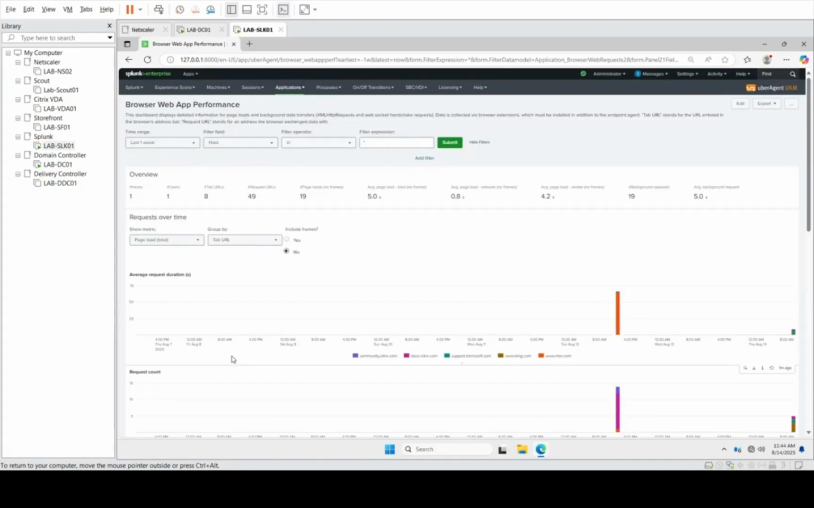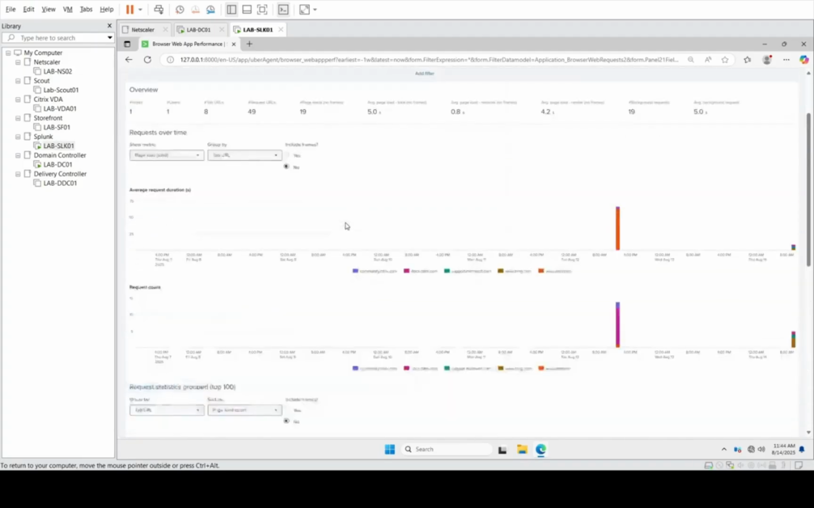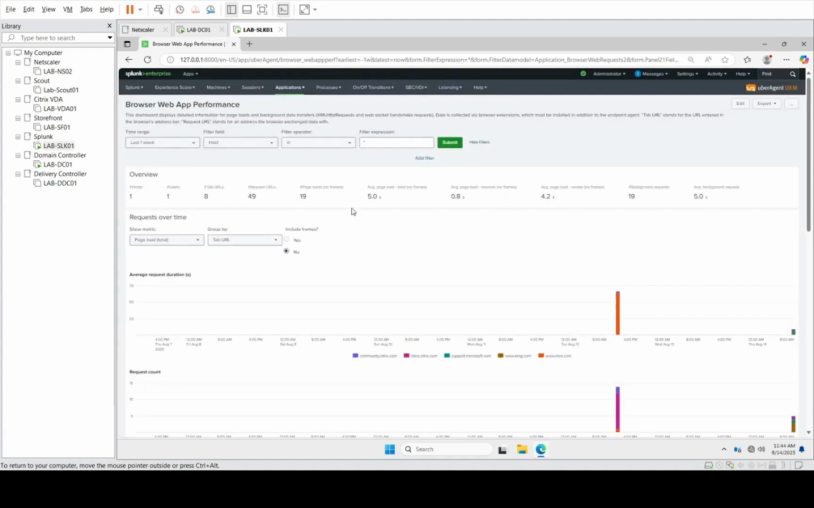But it depends: do you really want to track what the user is doing in the browser? It could be that some company security policy doesn't allow it, so you have to be a little aware when you enable it.